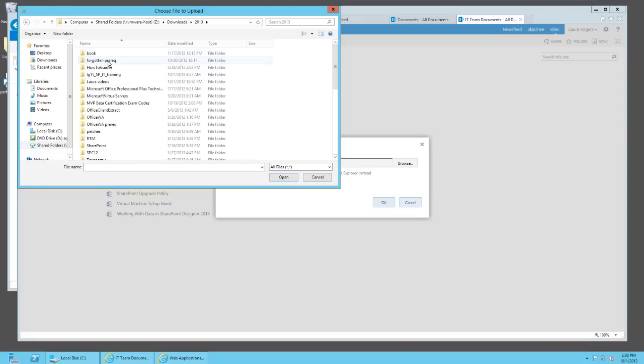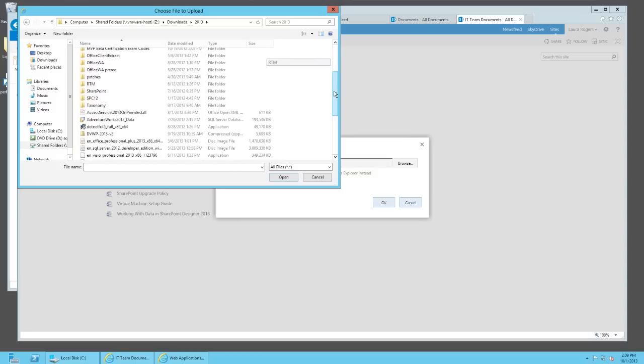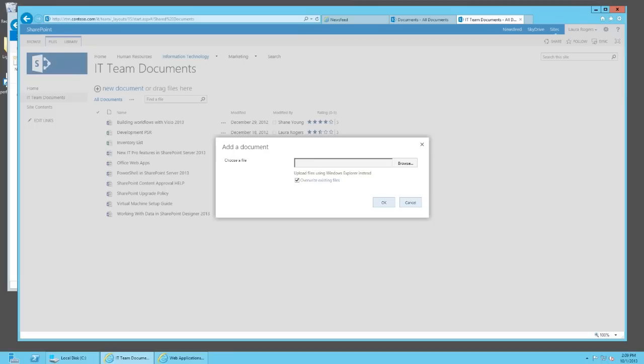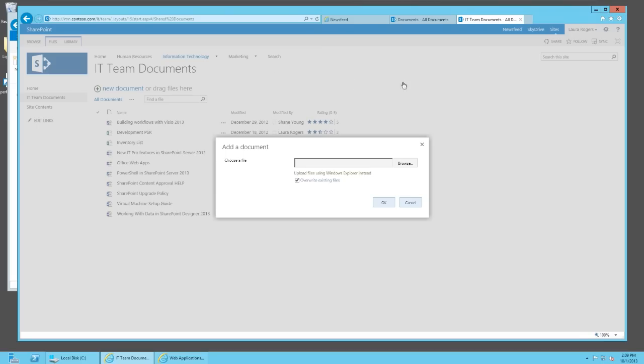So let's see if I've got some. Let me find some files in here. I know what I'm going to do. I'm going to grab some files that I have on my desktop, in a little demo folder, and I'm going to copy them and put them where I can get to them in my VM real quick. Okay. All right, so make sure you can still see my screen.